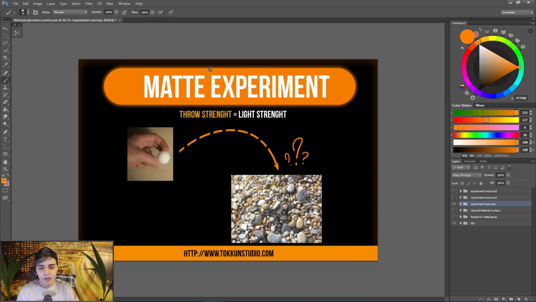Now the throw strength, I would like to think that the throw strength would equal the light strength. So if you throw it very gently, then the bounciness of it wouldn't be as hard, as opposed to really smacking it down and then bouncing away quite hard. I believe that that actually helps me a lot when I'm trying to portray light in my illustrations, and I think it would help you as well.